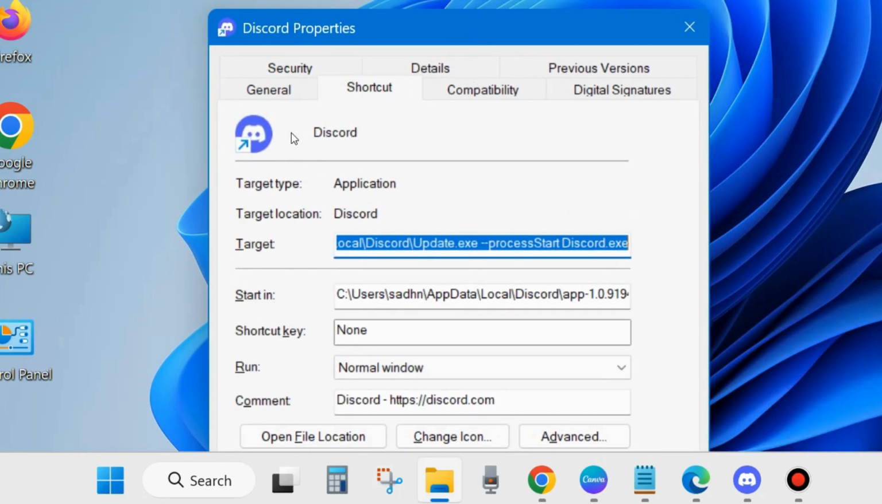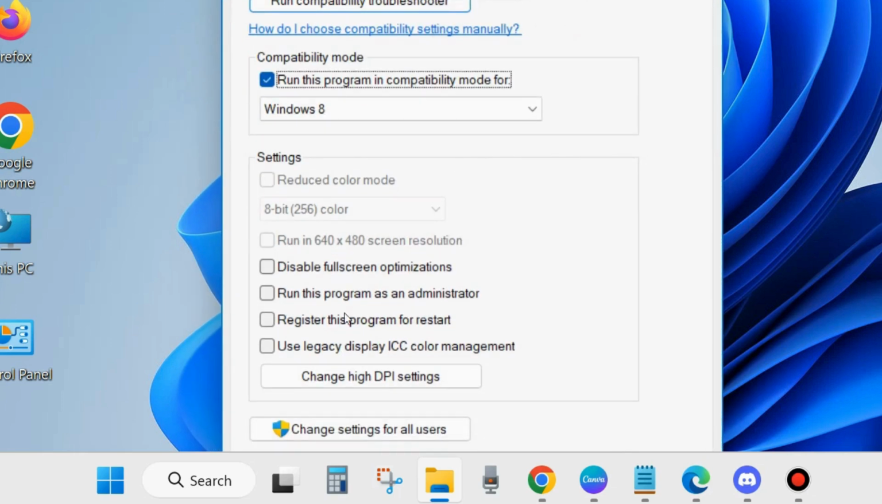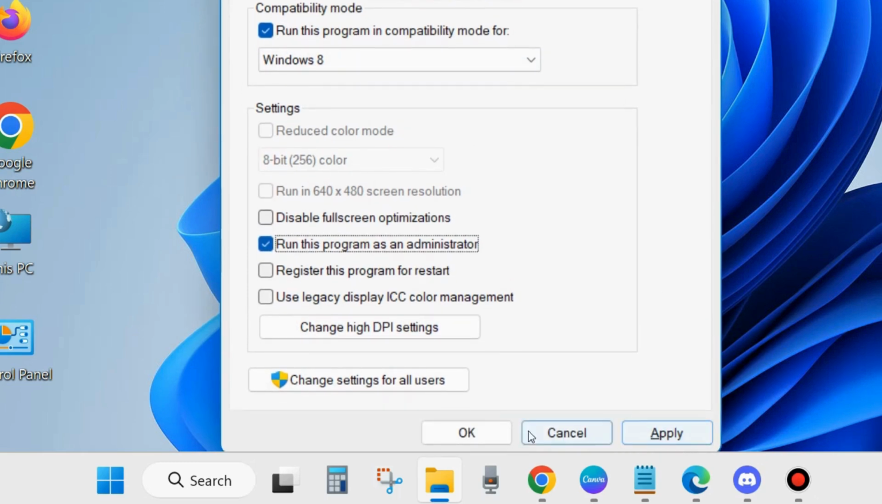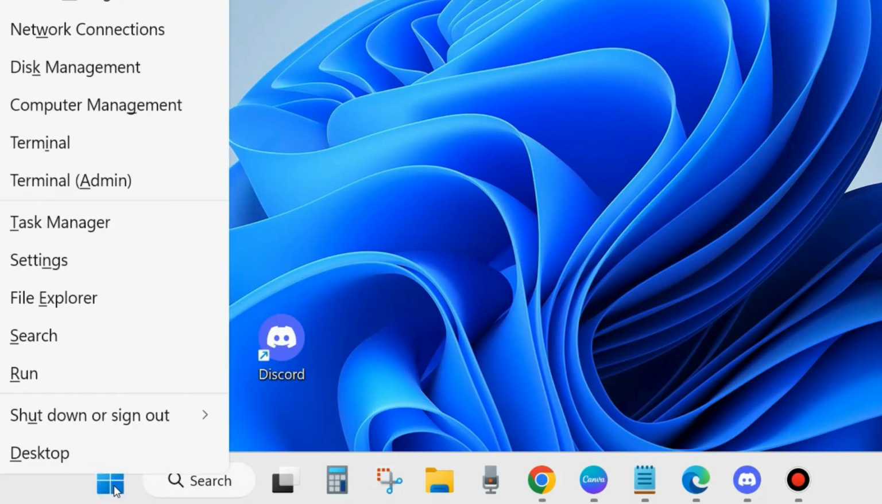The Discord properties window will now open. Here go to the compatibility option from the top menu bar and first run the compatibility troubleshooter and follow the on-screen instructions to complete the troubleshooting process. Also check the option "Run this program in compatibility mode for", and also check the option "Run this program as an administrator". So run the Discord app as an administrator in your Windows 11 and 10 system and check whether your Discord app is working or not. If not, go to the next fix, clear installer caches.